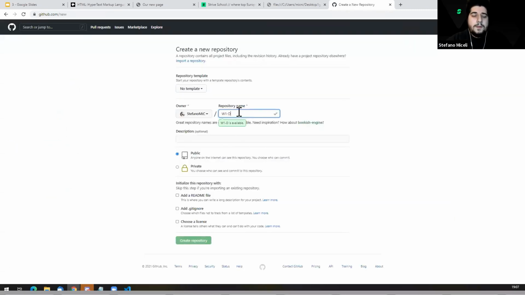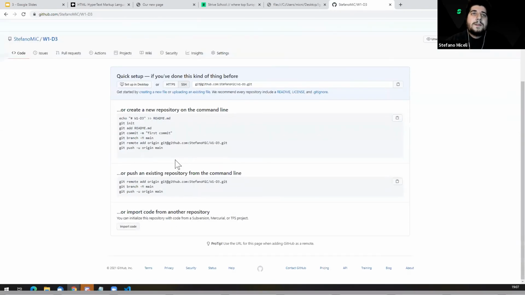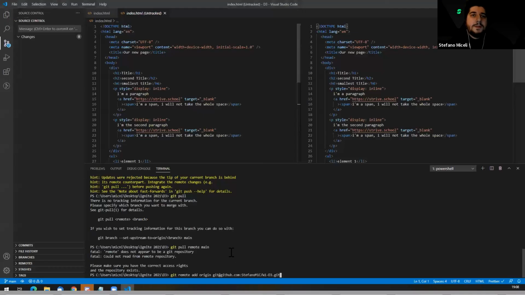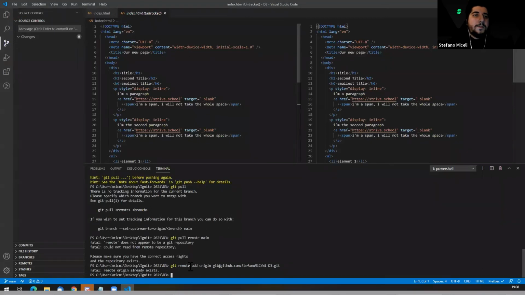New, week 1, day 3. This time I'm not adding anything, so you can see also all the commands that you can do. As I mentioned, you can add a README, but if you do it locally, it will be better. Otherwise, you need to push from the origin before. So we did a git branch -m main. We need to add this again, probably. Let's do it just to be sure. Already exists, perfect.